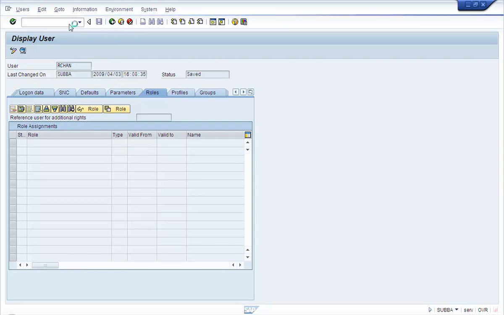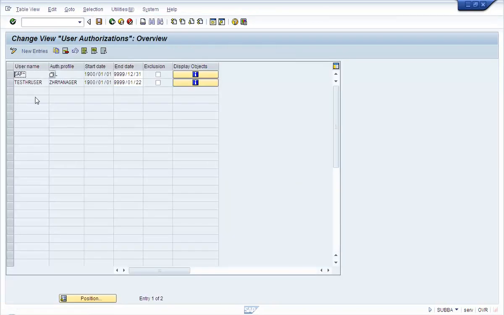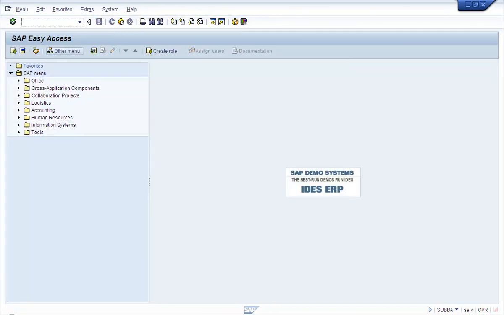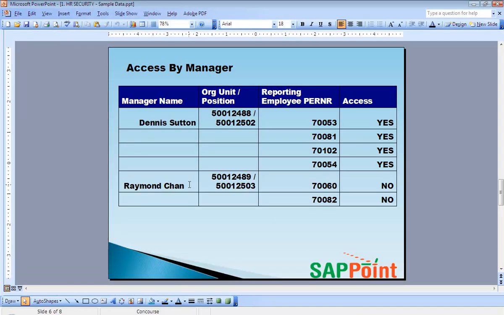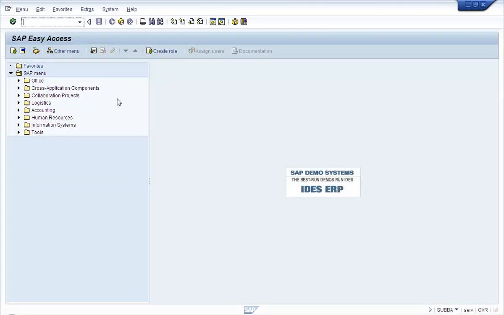Let's make one more check, whether Archan has any structure profile assigned, and there's no structure profile assigned. Now, in order to test further, let us ensure that the structure profile ZHR manager is linked with Archan's org unit.